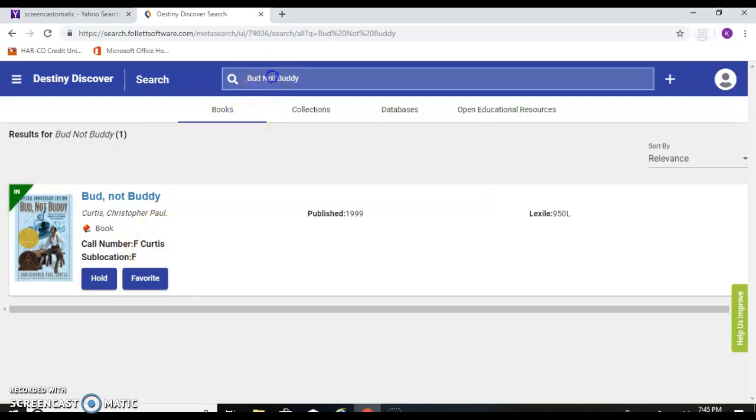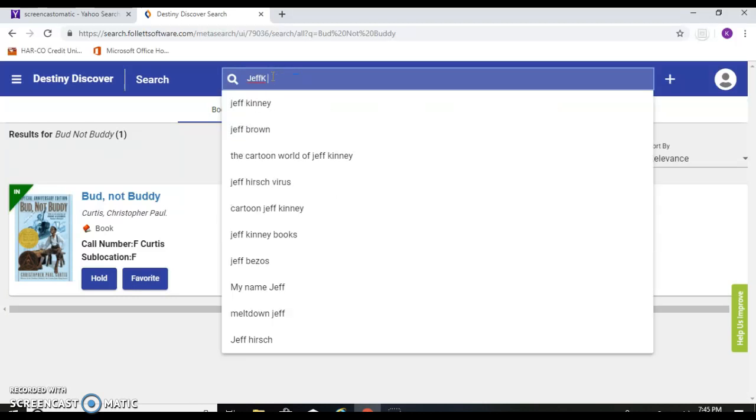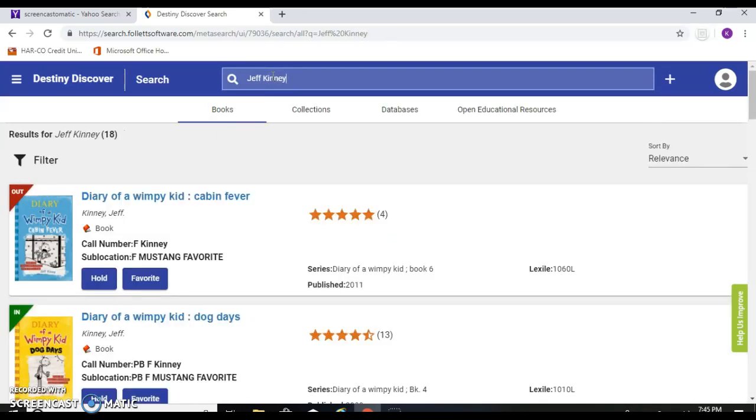If you're interested in looking for a specific author, you could search by author. So if I put in Jeff Kinney, you'll get all the books by Jeff Kinney, which are the Diary of a Wimpy Kid books. Again, you have the call number, so you know where to find it on the shelf.